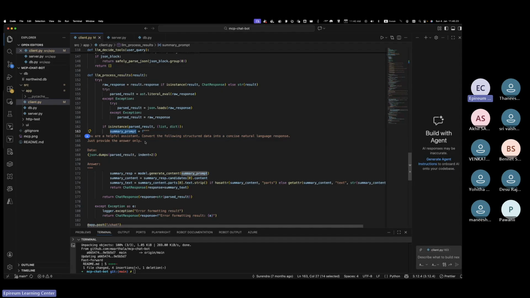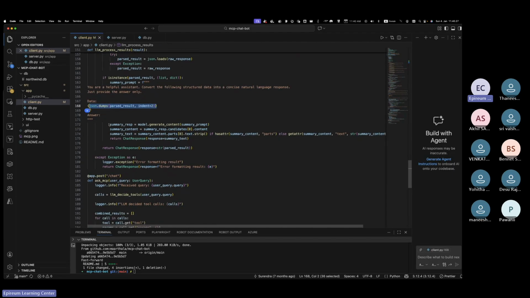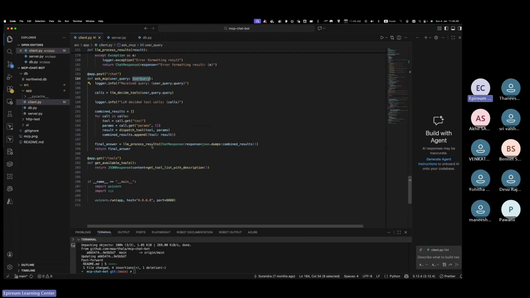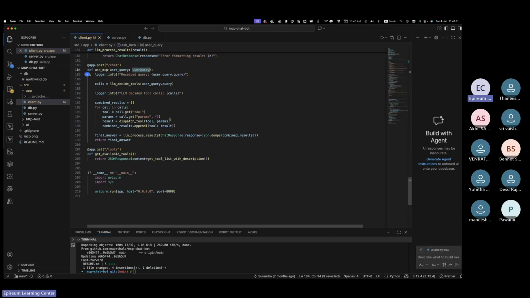Just provide the answer only. This is the data we got from the result, and then we are providing all the required information which we received to formulate that, and returning that particular thing back. And here is the main route we have, which the client, the browser, is calling: /chat. Once that happens, we are asking the MCP to process our query, and then it does all the required things and finally sends the answers.